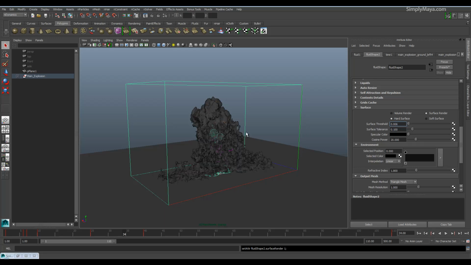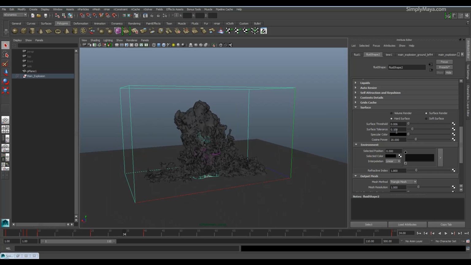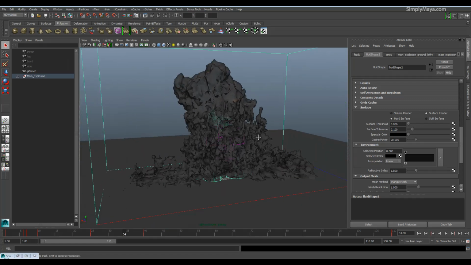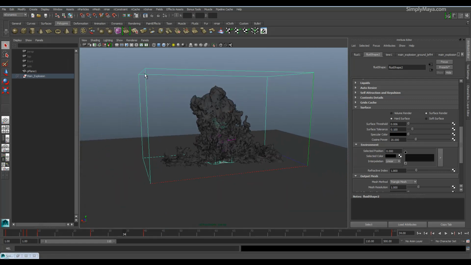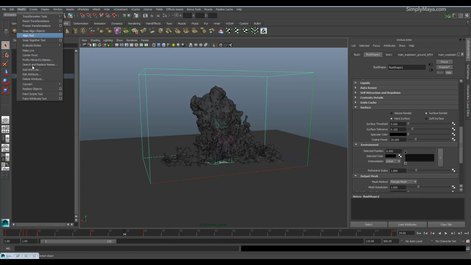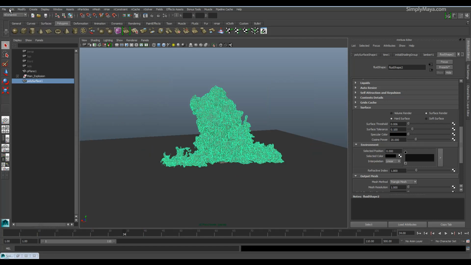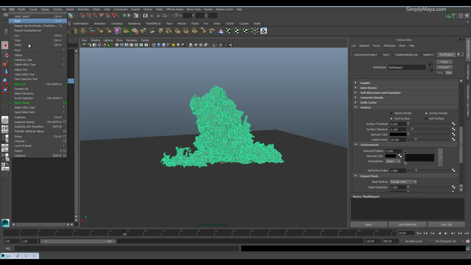Okay, so as proxy objects go, this one is fine. You can play around with the surface tolerance to get it a bit better, but honestly, it's simply not needed. It's just a visual cue for us. So let's go ahead and convert this to a polygon. So just modify, convert fluids to polygons. And you're going to want to go ahead and delete the history on this as well.